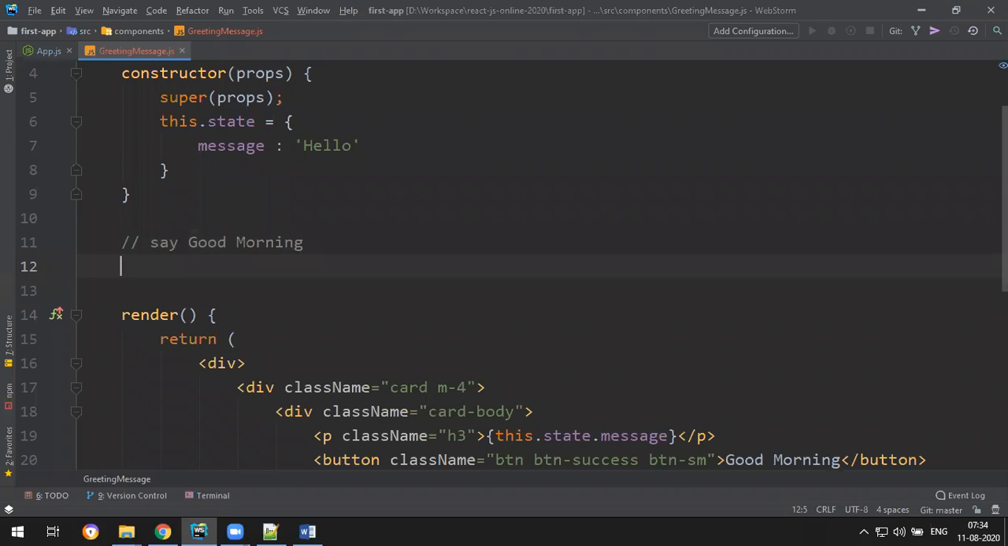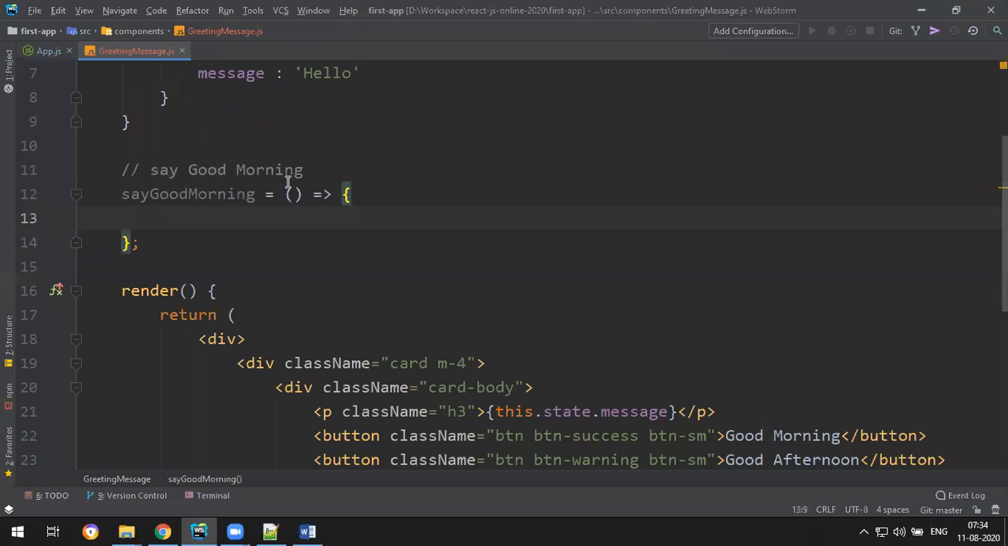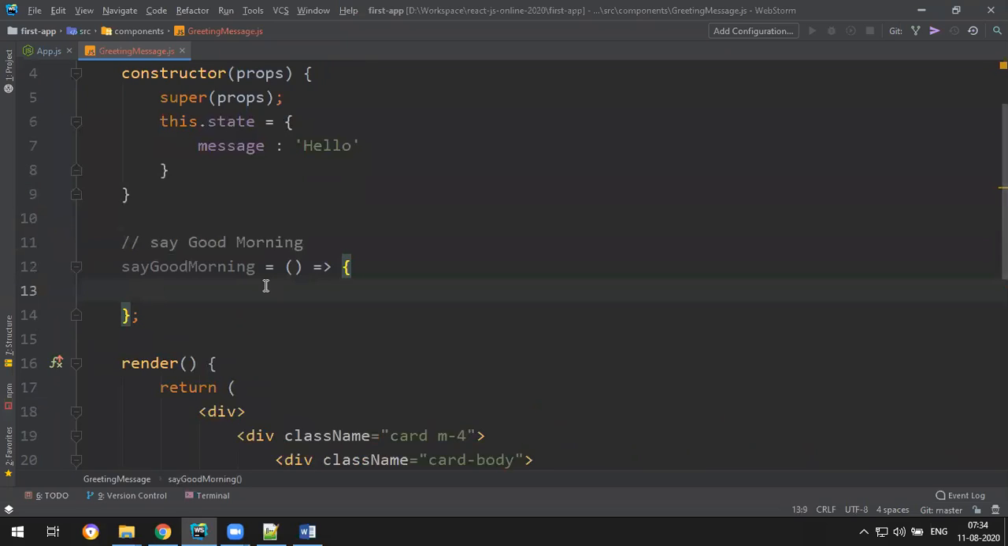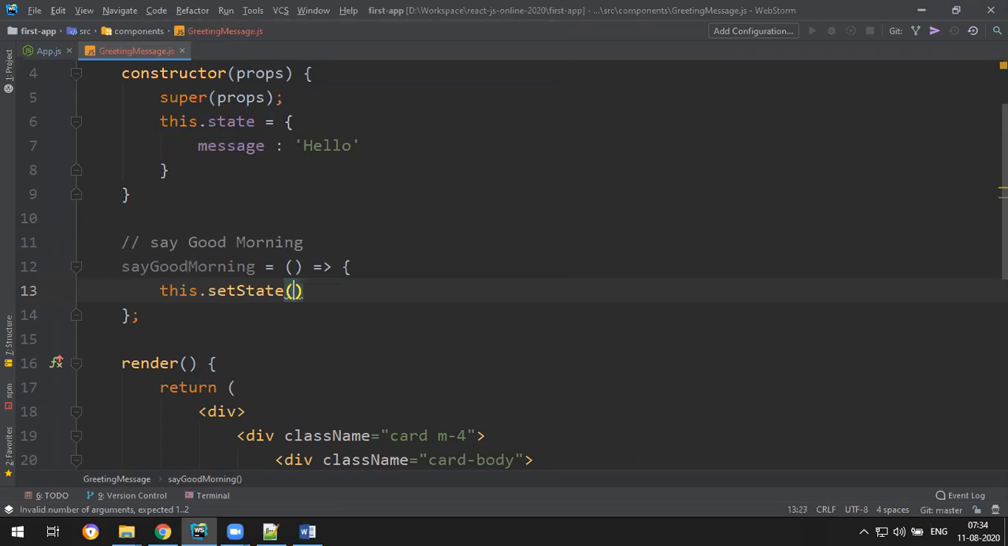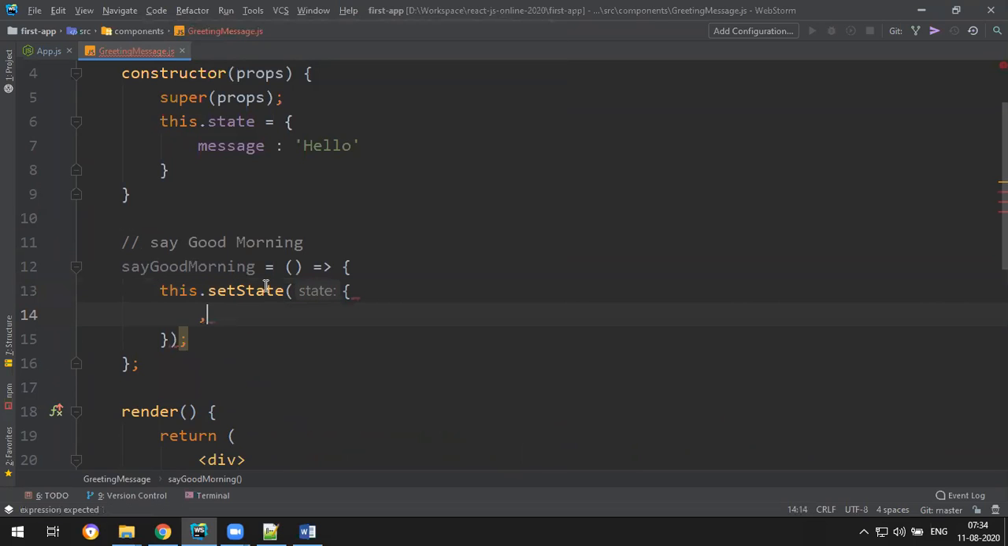So let's say sayGoodMorning is equal to one function. Inside, I want to update the state. How to update the state is this.setState, and you need to provide an object inside. The message will be this. I'm doing the first approach.